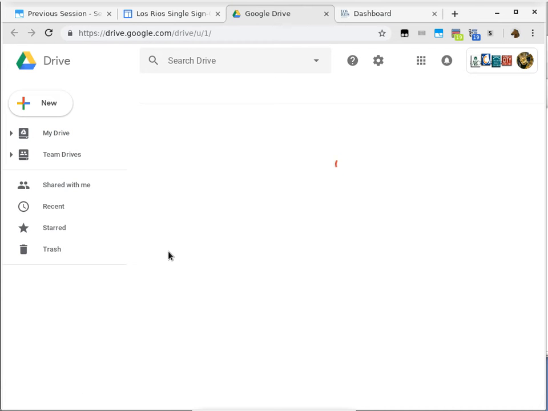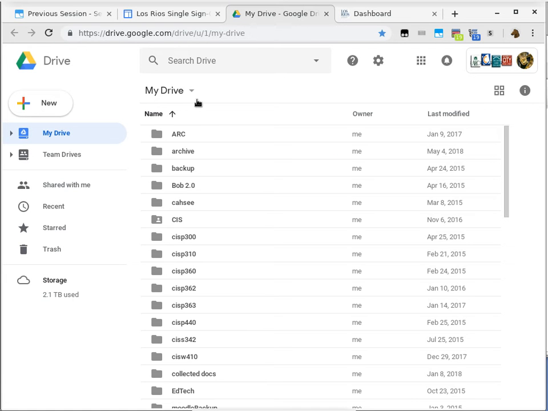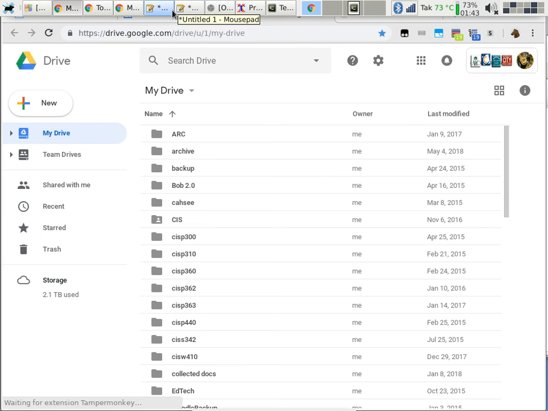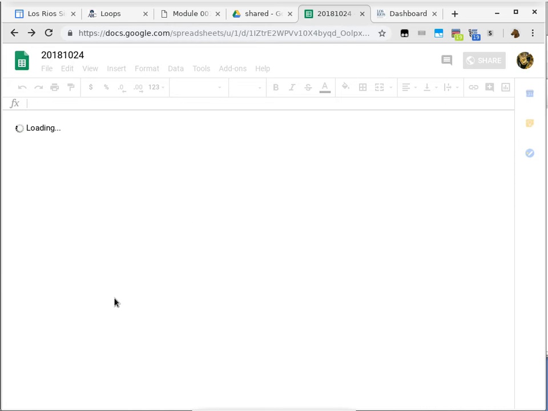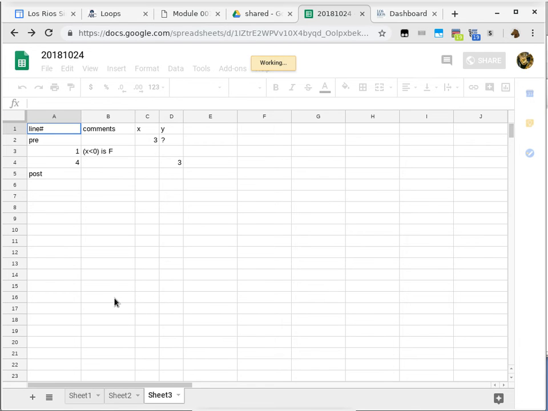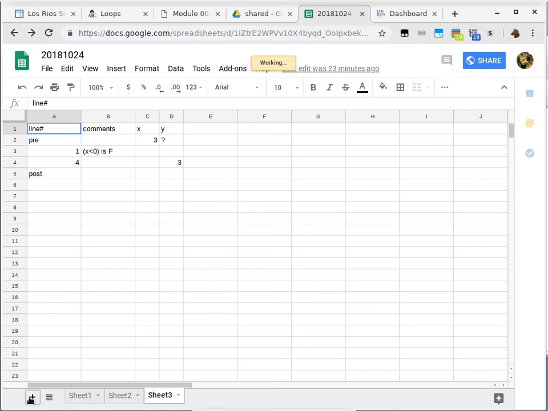So let me go to my Google Drive. And let me go to my spreadsheet for today first. Okay, there we go. And I will specify the code in the spreadsheet too, but the problem is I have to display both the code and the trace at the same time. So that becomes the big challenge of how do I organize my screen area for that purpose.